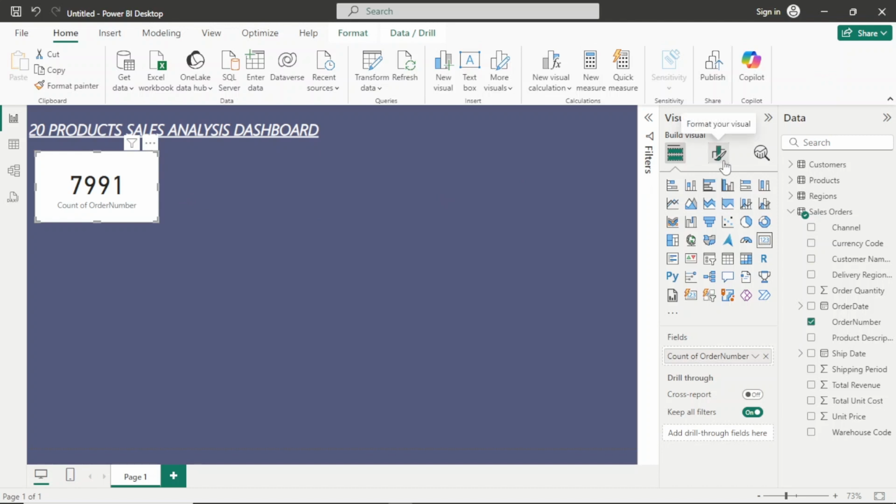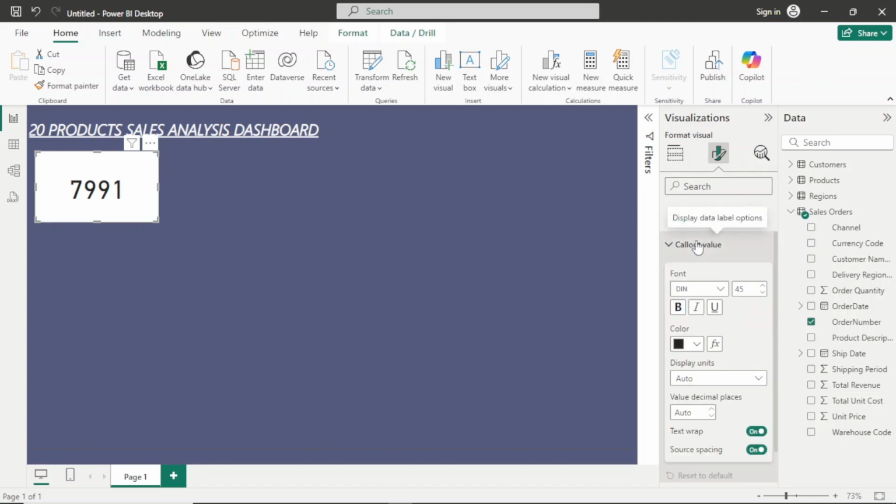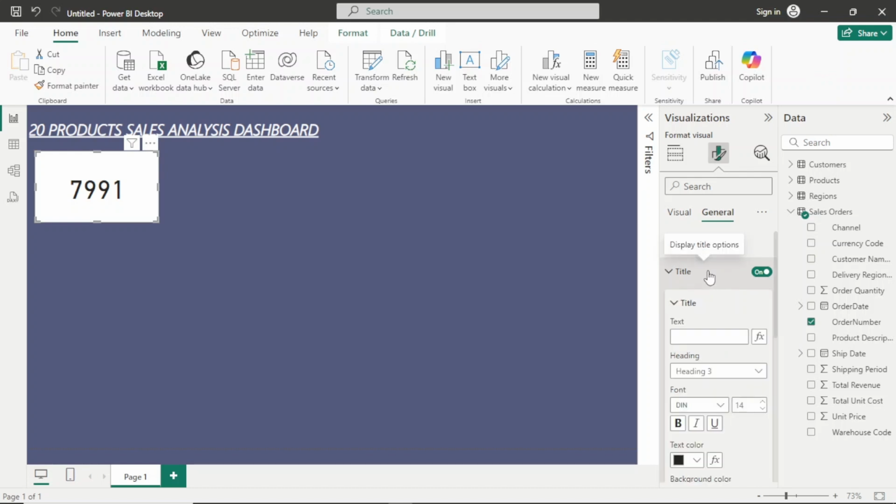Then from there, we are going to format this card, and you're going to turn off the category label. And then the callout value is okay. What you're going to do is give it a title as orders.